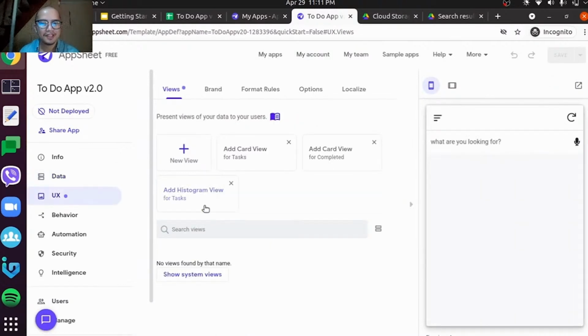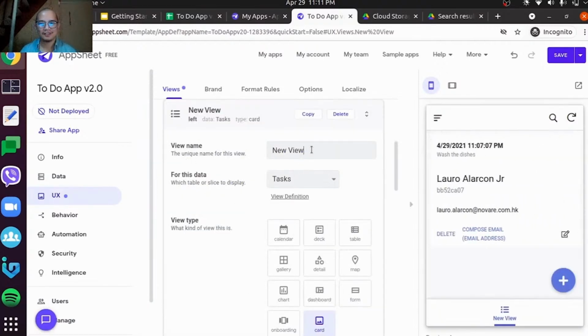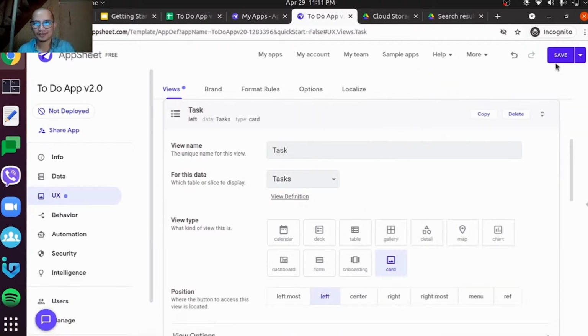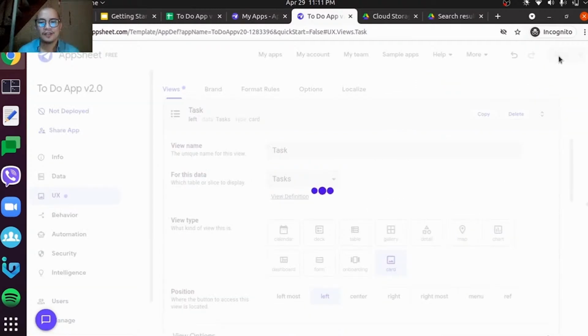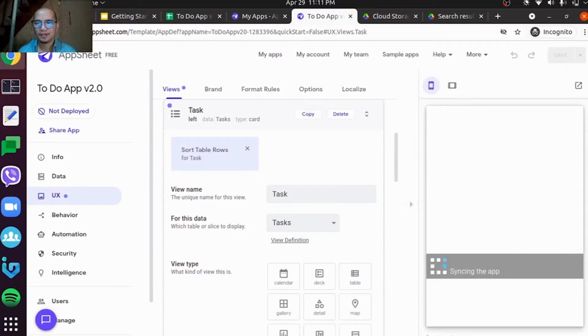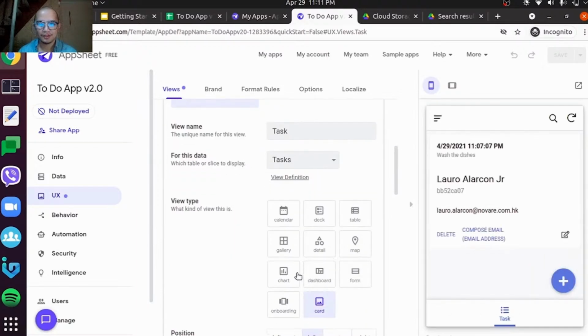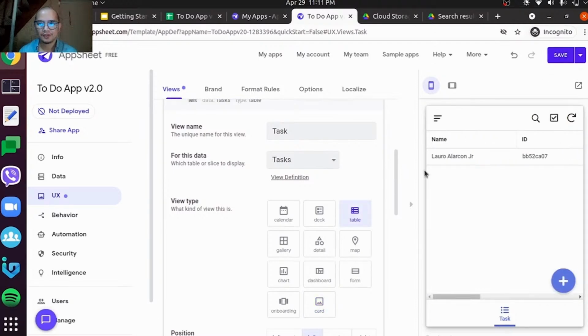Sorry, dinelete ko pala yung view. Sorry, balik natin siya ulit. So, that's the task. And gagawin ko siyang table. Or deck.